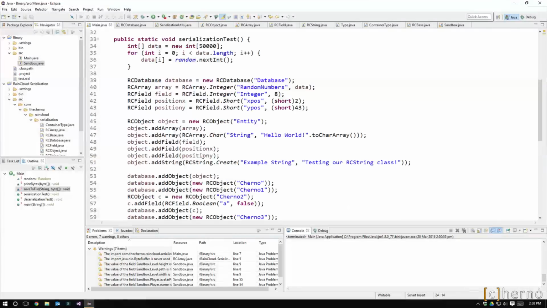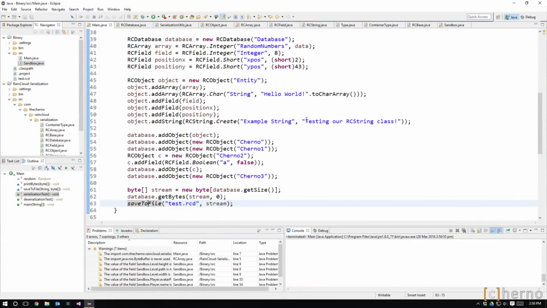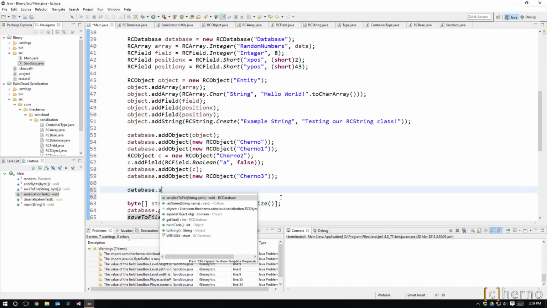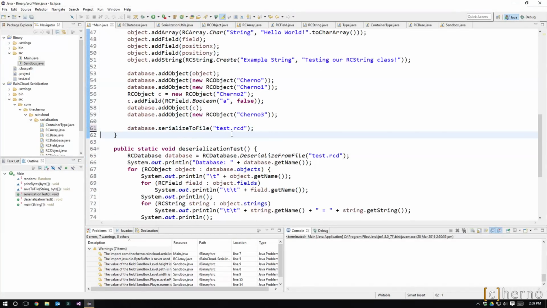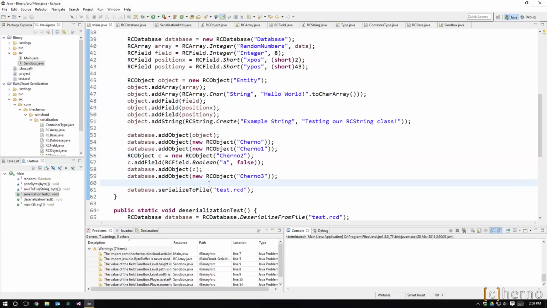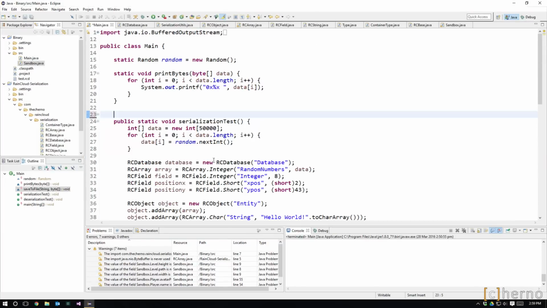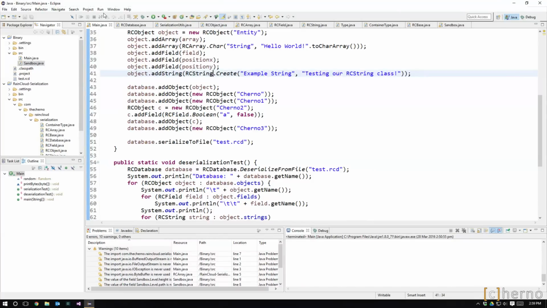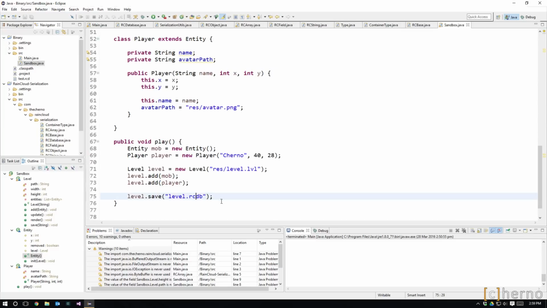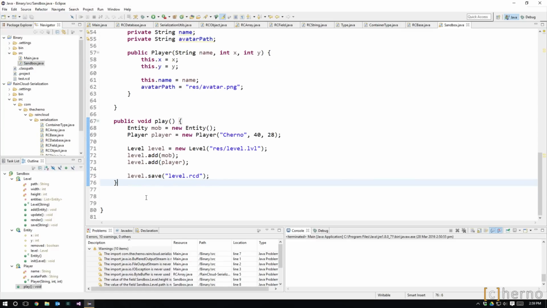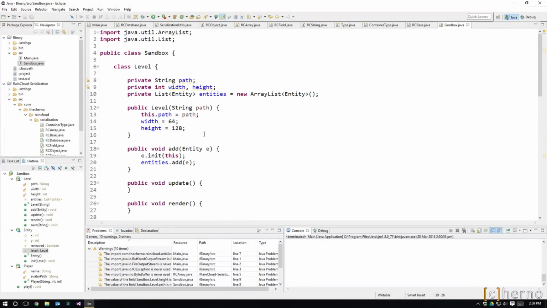So if we go back to main, we can adjust what we've got here. Instead of save to file or anything and having to create this stream or whatever, we should just be able to say database.serialize to file test.rcd. Okay, so let's say we went with RCD instead of RCDB. But anyway, that'll be easy to do. We don't have to do anything in terms of actual file writing ourselves. We'll let the database take care of that. So back out here, so RCD, if we just level.save that, ideally what we probably want to do is serialize everything.